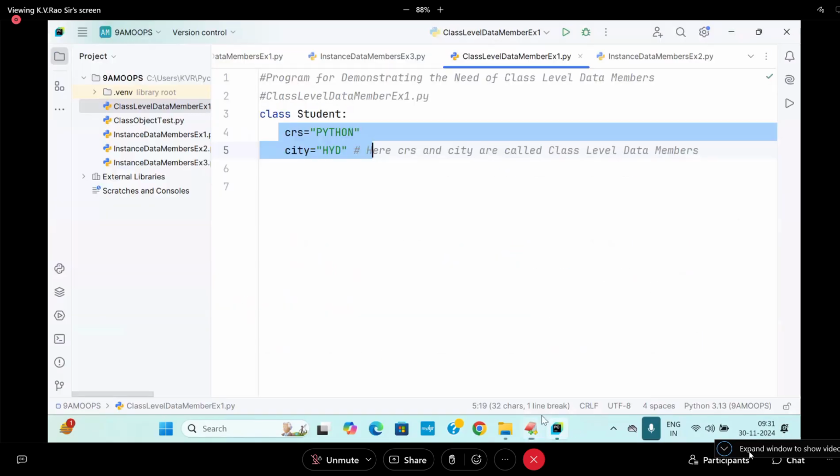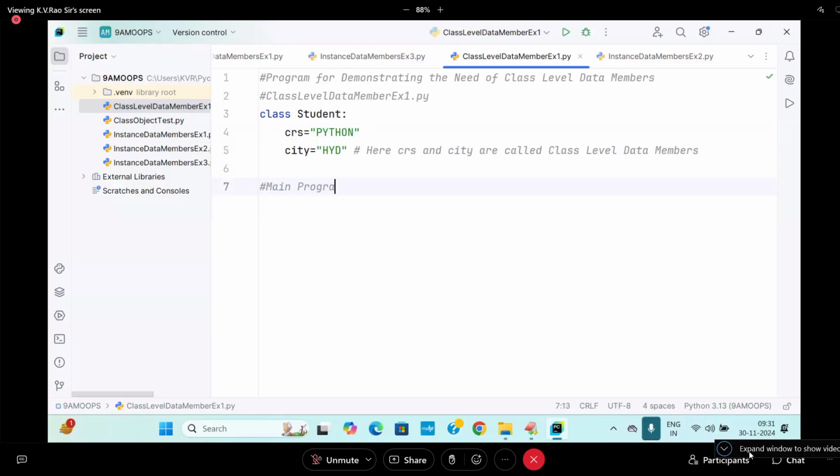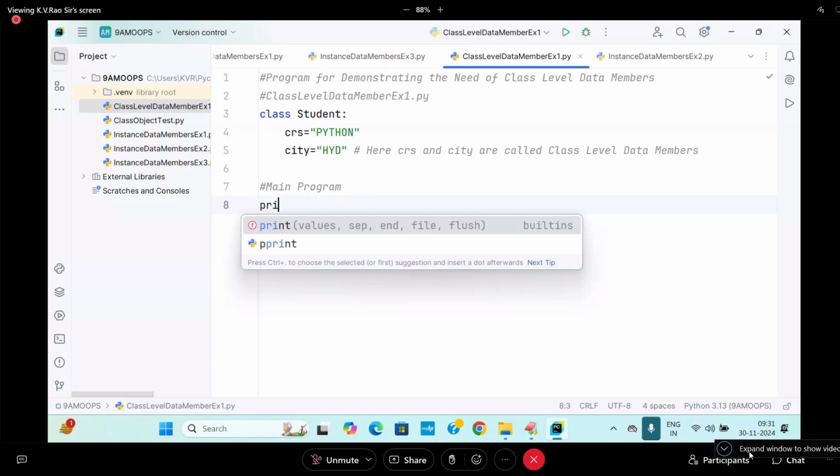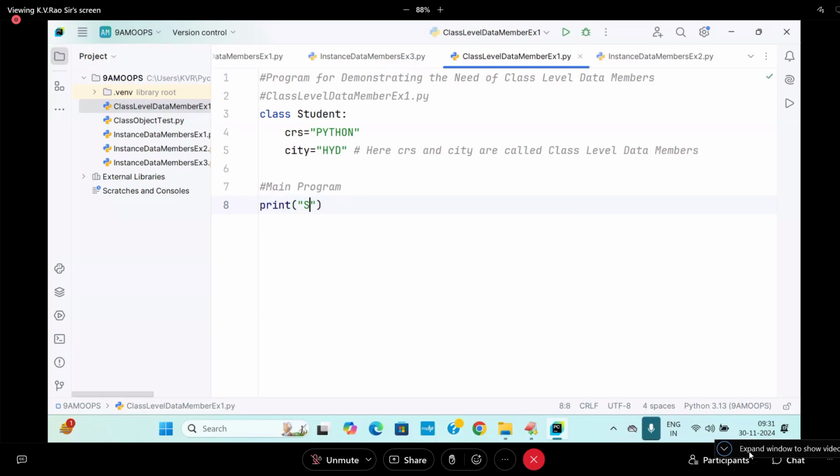So what I do is, I will go to the main program. In the main program, I want to access this. What is this now? Student course. First, you create it once. Student data is equal to what is required? Supposed to write object name dot what? Object name dot __dict__.